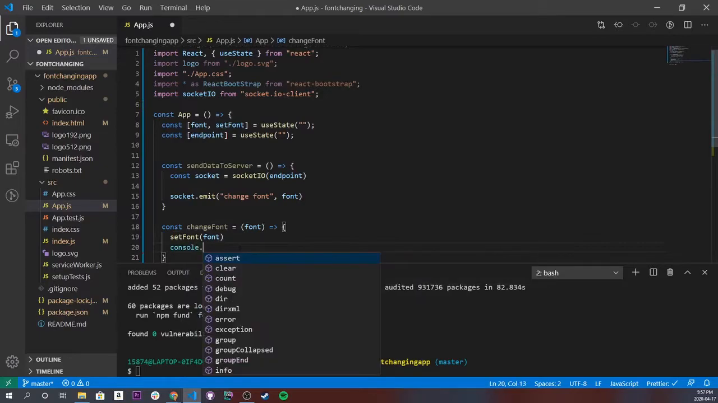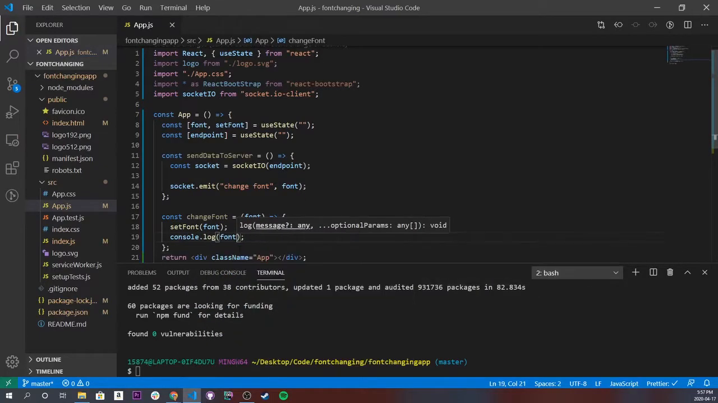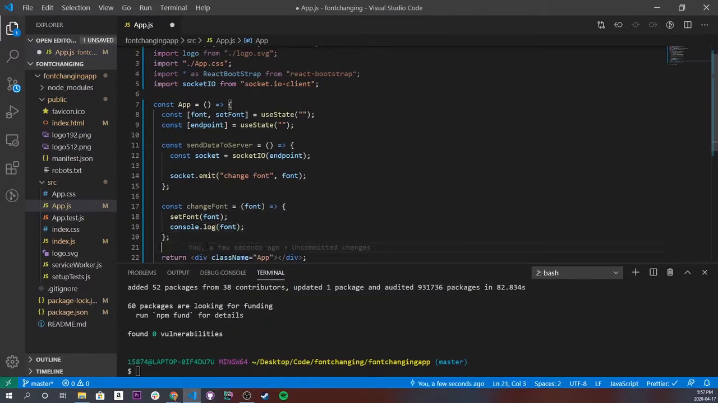And let's just also console log font. Let's just see if we can also get anything with it. Cool. So we basically set up most of the stuff that we need. Let's go into our server side and let's build that out.